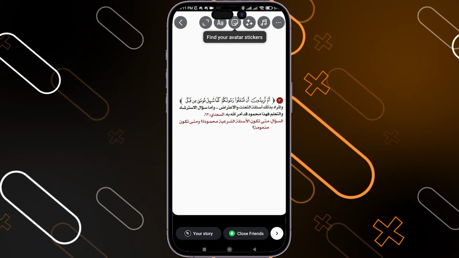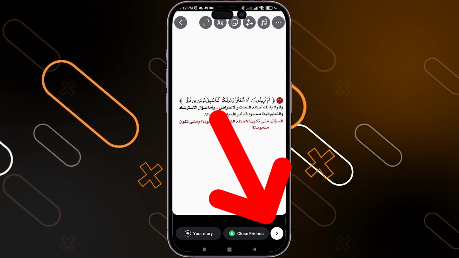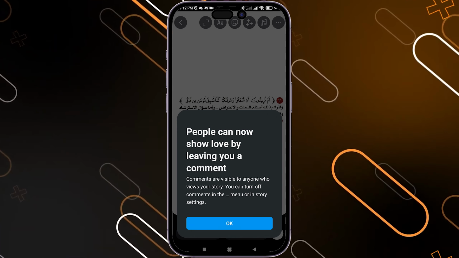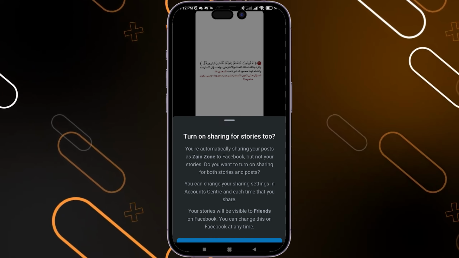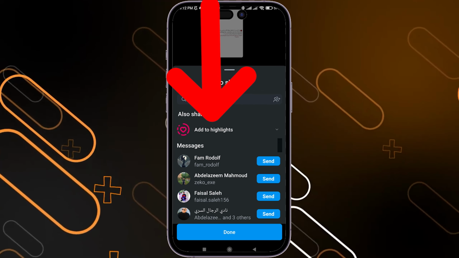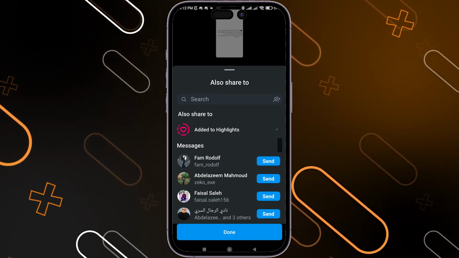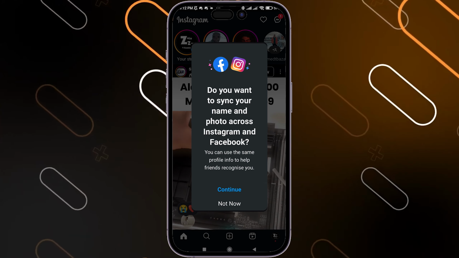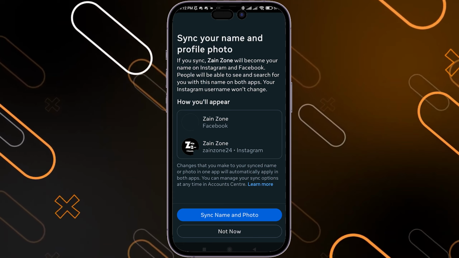Then what you should do is simply click on this arrow sign on the right side of the bottom of the screen. Then click on share, click on turn on. Then here you should choose add to highlights. Then click on add, then click on done. Now click on continue. And this is how we can actually add the highlights.